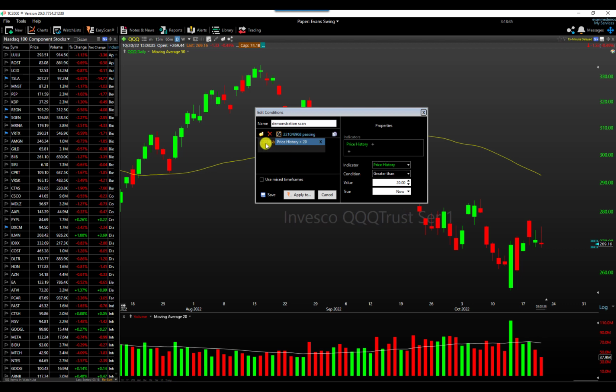And you can see now there's only 2,210 stocks that are above $20. So we got more specific. There are less stocks above $20. Okay, so that is our first count options that we can use. And then that is our simple way to sort of modify the price history.